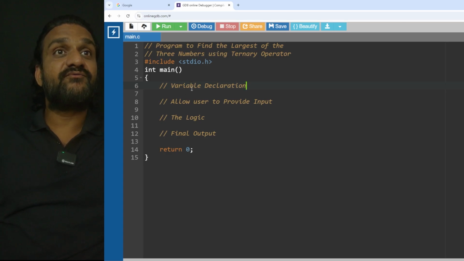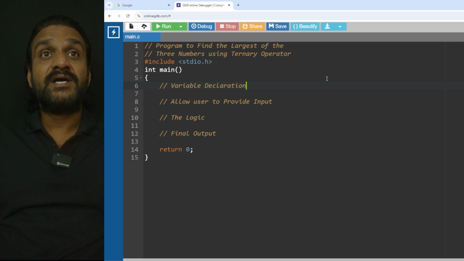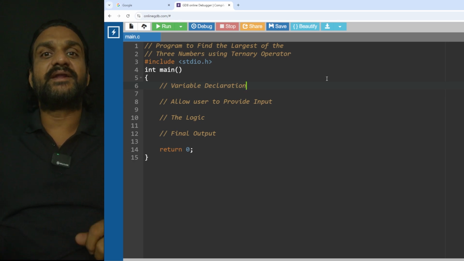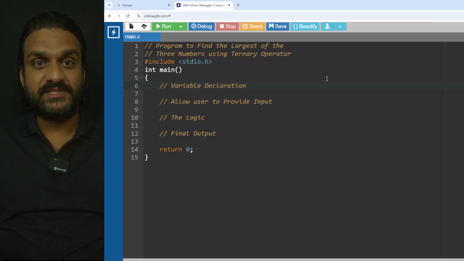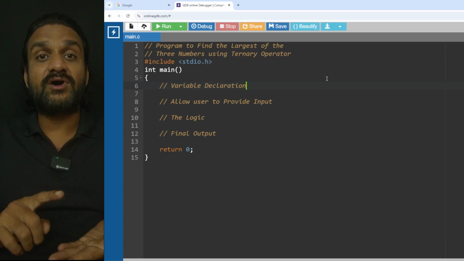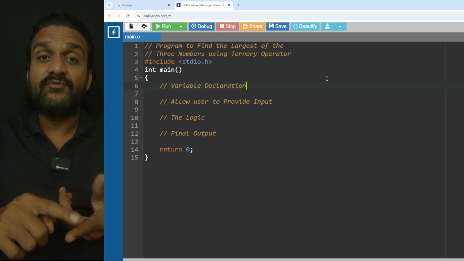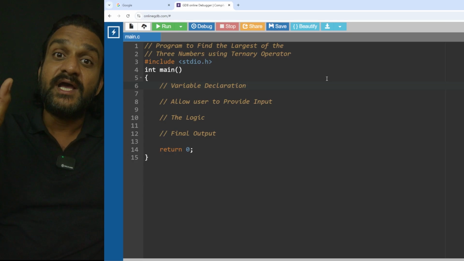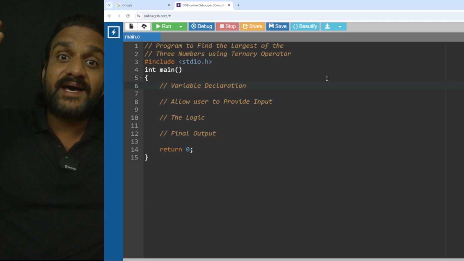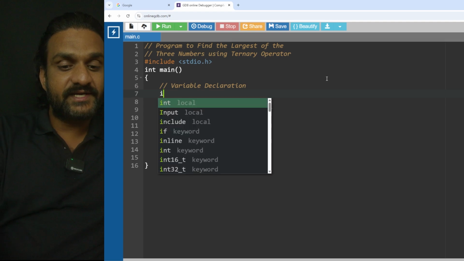As usual, we have divided this program into four parts. The first part is variable declaration. How many variables do we need? We need 5 variables. What are those 5 variables? The first 3 variables are to store the numbers, and of the other 2 variables, one is to store the largest of the 2 variables, and the other is to store the final largest value. This way you may not be able to understand, we will try to understand it slowly.